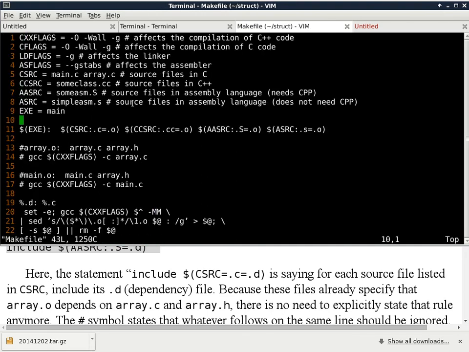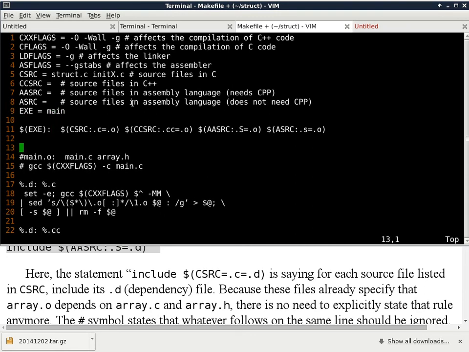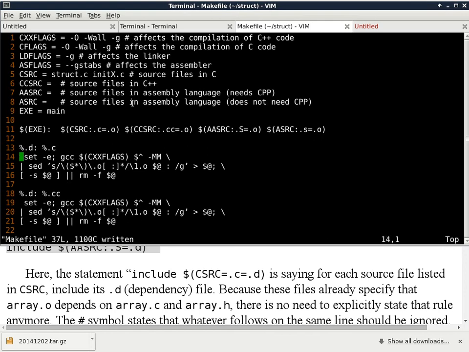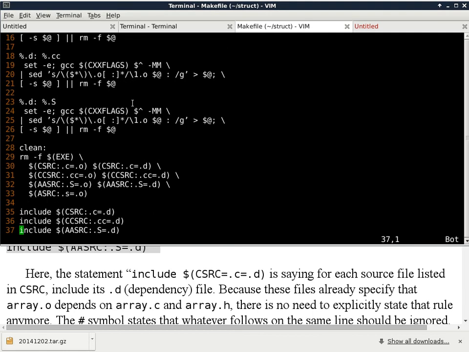Customize this makefile. The cool thing about this makefile is it can basically deal with any type of source file. So right now we have struct.c and initx.c. So here we have struct. We don't have any C++ source file, so we'll just go ahead and delete this reference here. We don't have any source file in assembly yet, so we'll delete that as well. We want to call the executable main. That's fine. It doesn't have to be struct. This stuff is all commented out, so we will delete all of that so it doesn't interfere with what we are doing here. And I think that should be it.